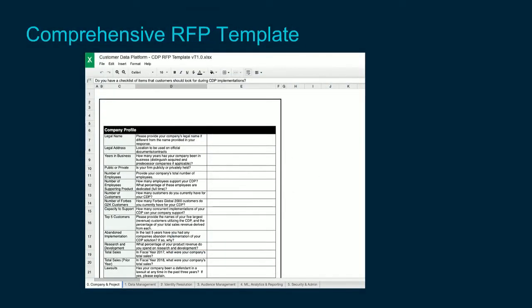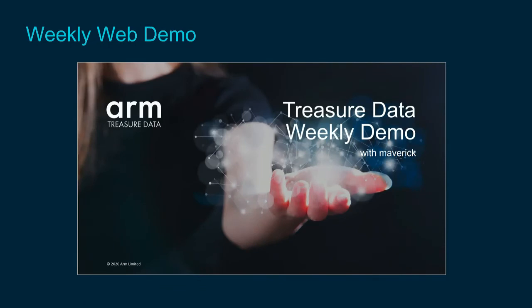A good first start for evaluations is going to be our comprehensive RFP template, which lays out the key questions you should be asking any CDP vendor, especially when we're talking about enterprise use cases. And our partner technology director also runs a weekly web demo session for technical marketers. So if you have any technical or architecture-related questions, you can get them answered live twice every Wednesday. And a link to register is going to be included in the attachment section below.